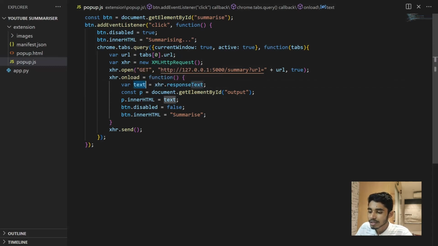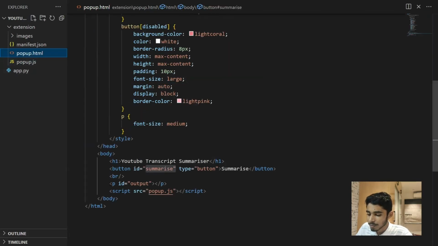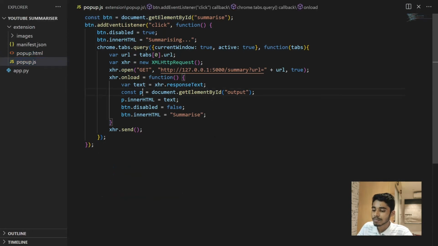Next, in a similar way to how we accessed the button, we're going to access the paragraph. The paragraph is this output. This is where the output of the summary is actually going to be displayed. So we do const p equal to document.getElementById output, same as what we did for the button. Then this text, which is the summary we get as a response, we do p.innerHTML equal to text. This basically sets the text of the paragraph to the summary.